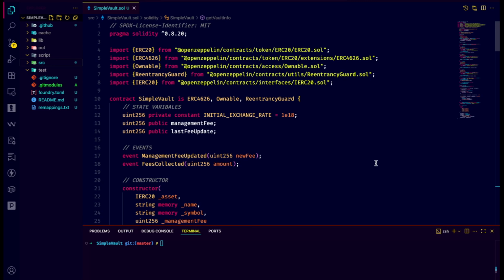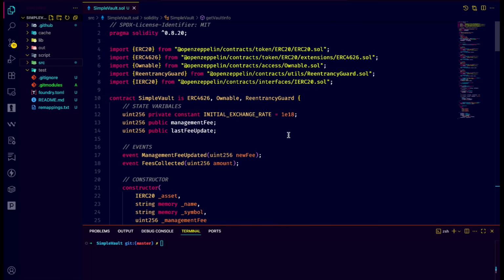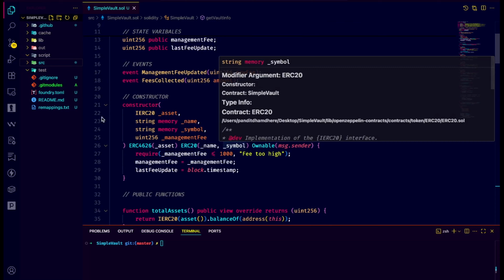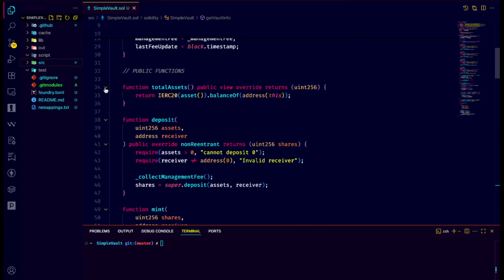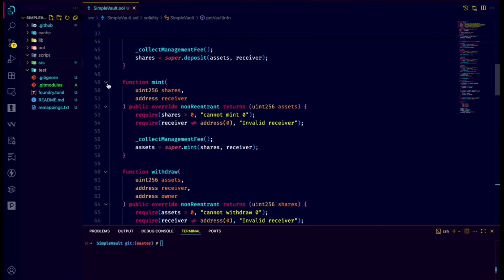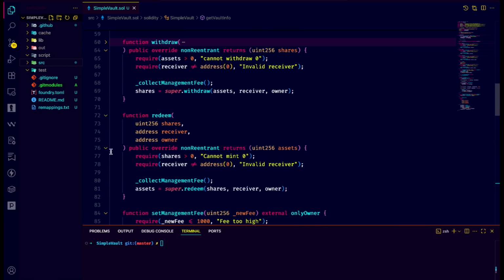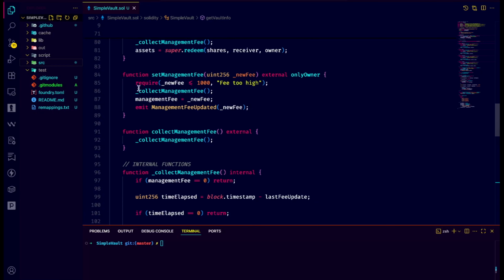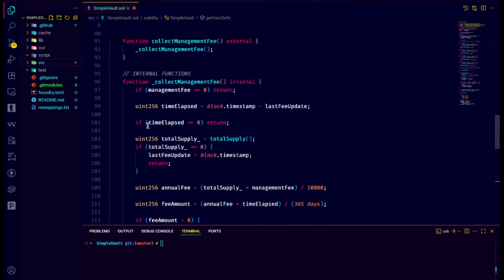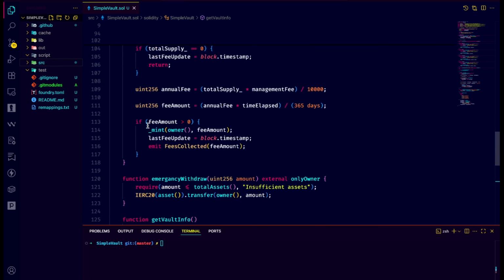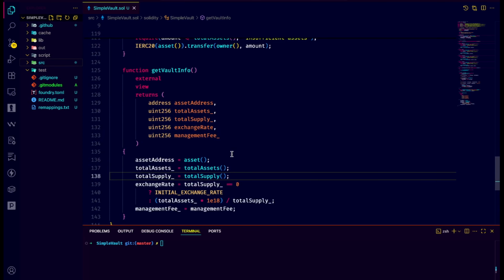And just to recap what we built in the previous part: we initialized our Foundry project. We also installed OpenZeppelin libraries in our simple vault smart contract project, and we built this ERC-4626 smart contract where we initialize the constructor here. We implemented some of the functionalities like total assets, deposit, and mint functions. We also have the withdraw function, the redeem function, and the set management fee function here. In our simple vault smart contract, we have also emergency withdraw and get vault info.